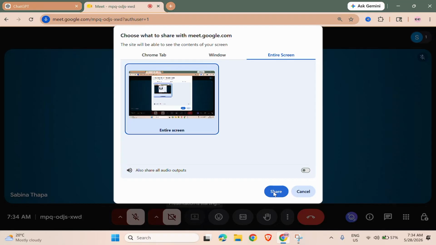So now, once you tap on share, everyone in the meeting will be able to see your screen. So it's as simple as that.